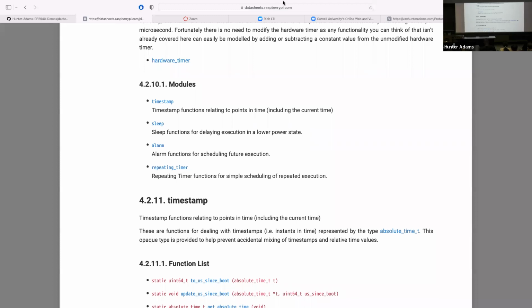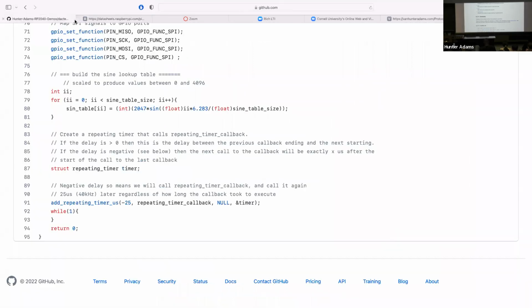Let's look at this in code. So what we declare is we create a repeating timer, an object of type repeating timer, and then we call add repeating timer microseconds minus 25. The minus 25 here means that we want there to be 25 microseconds between function calls. If this were a positive 25, then the function would get called again 25 microseconds after it terminated. If that makes sense. So this is indicating every 25 microseconds we want to enter the callback function.